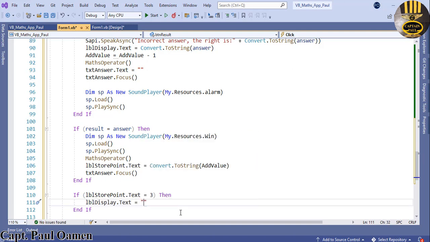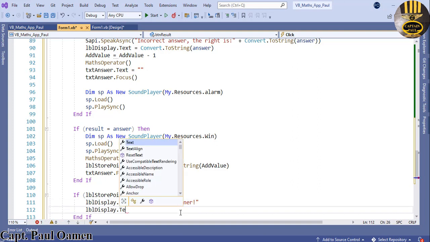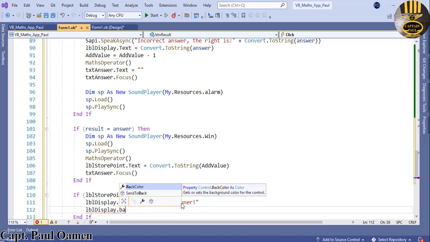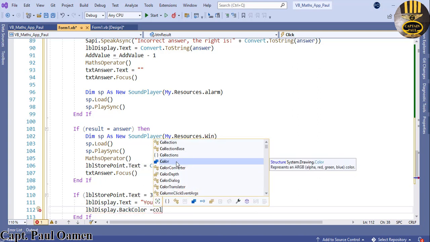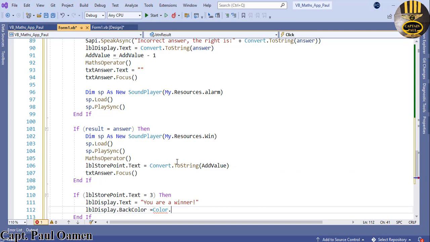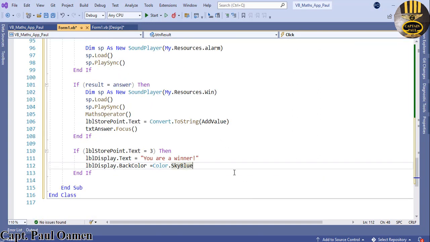I want it to say you are a winner. There. I also want the background color to change. Let's say that back color will be equals color. Let's make that sky blue. Dot sky blue. Yeah, that is fine.